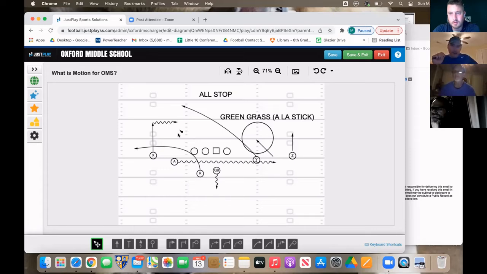Mike, can I ask you a question? Yes, sir. On your X here, I call this a dig route. I don't know what you guys call it, but we call it a dig. Yes, the single X receiver left alone, 10 and dig. Is he reading grass?